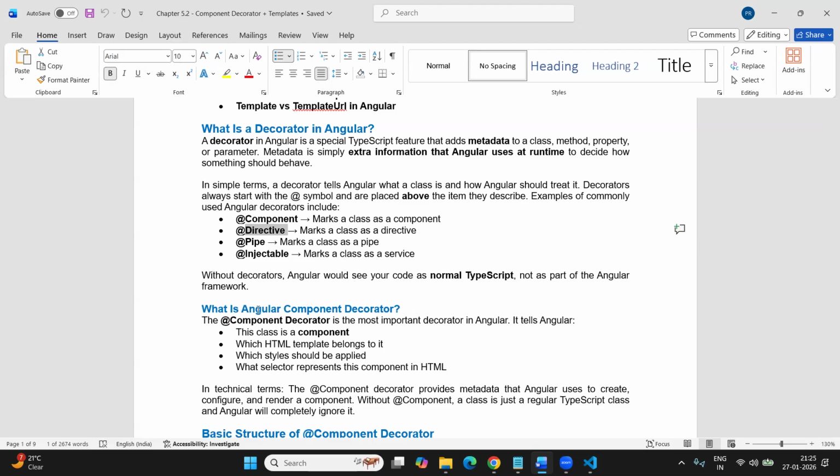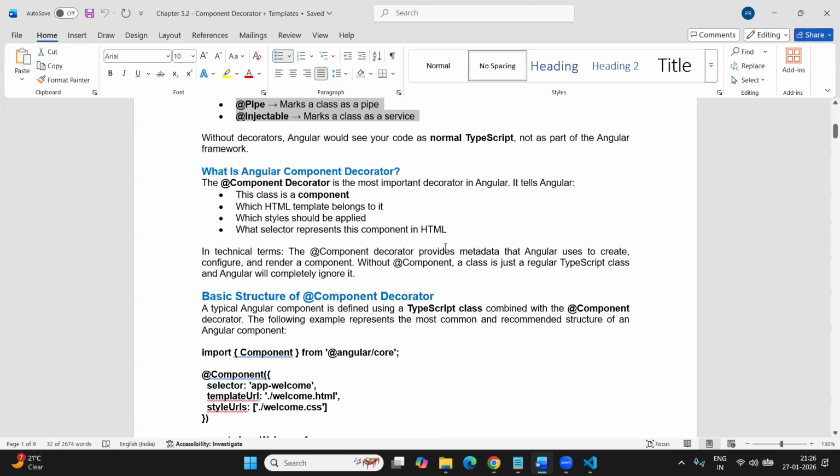Yes. So if you decorate Component to a class, that will become a component. If you decorate Directive to a class, that will become a directive. If you decorate Pipe to a class, that will become a pipe. If you decorate Injectable to a class, that will become a service. Here I'm showing the example of a class, but it can also be applied to methods and properties. All that is also possible. That's what we are going to discuss in our coming sessions.